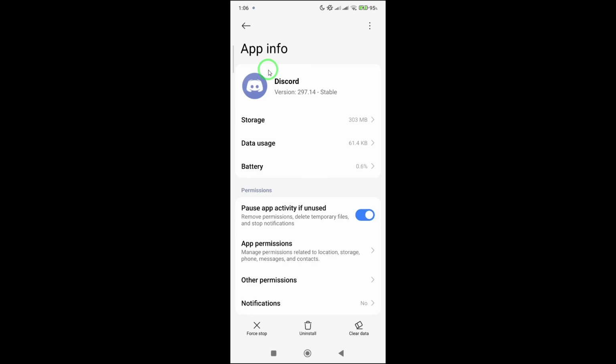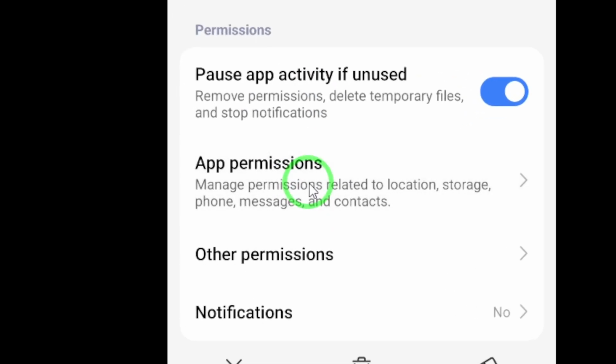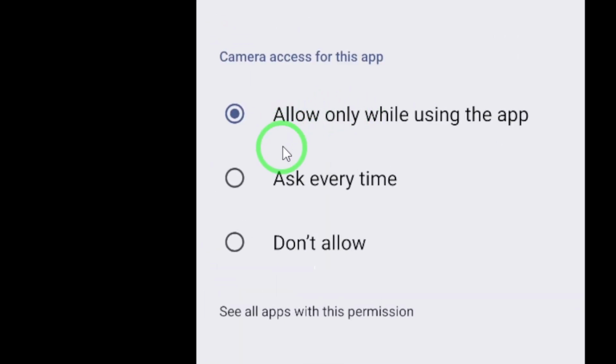Now tap on Permissions. Here you'll see all the access Discord currently has on your phone, things like microphone, storage, contacts, and of course camera. To disable camera access, find it in the list, and tap on Camera.